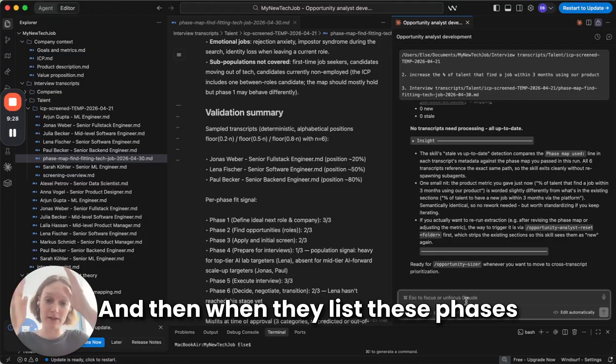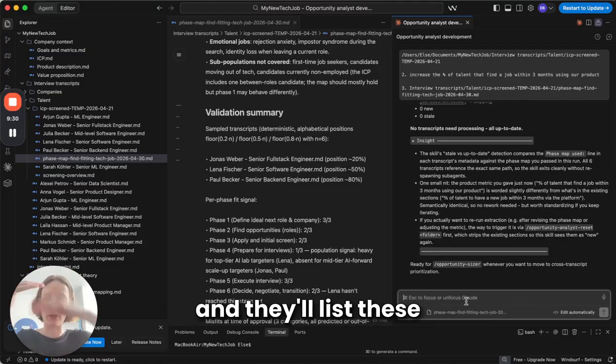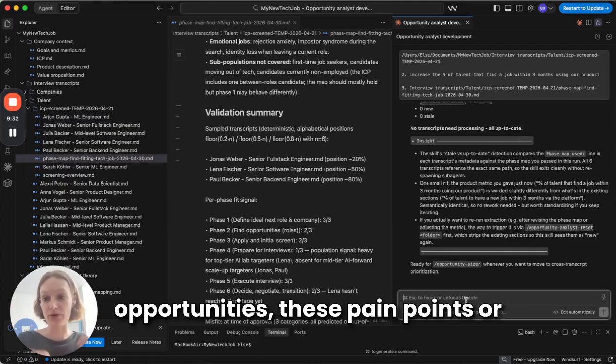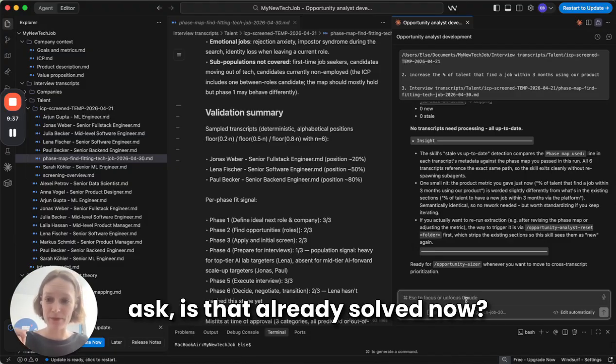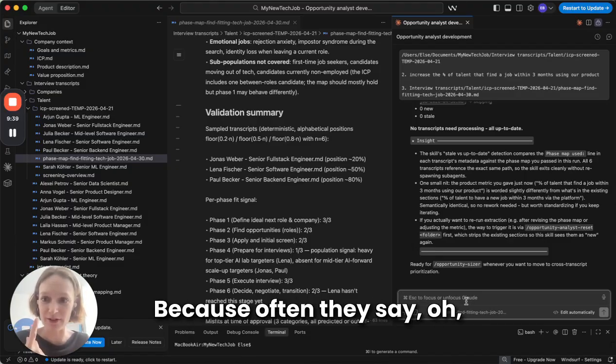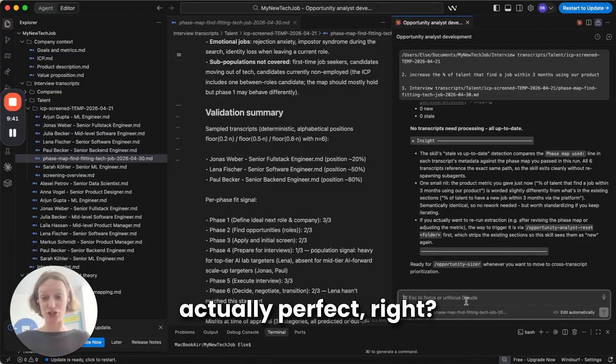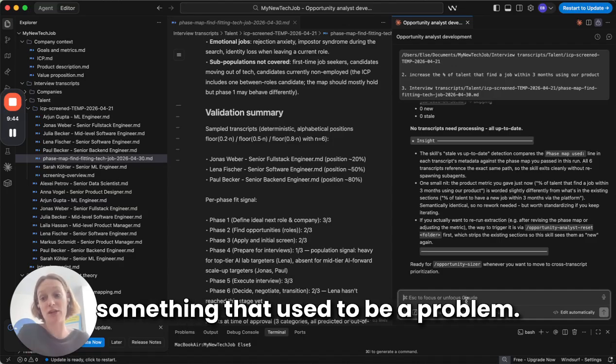And then when they list these phases and they list these opportunities, these pain points or wishes or desires, I will always ask, is that already solved now? Because often they say, oh yeah, actually I already have a solution for it. And it's actually perfect, right? They just wanted to talk about something that used to be a problem.